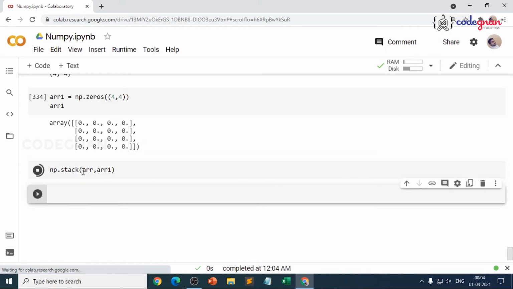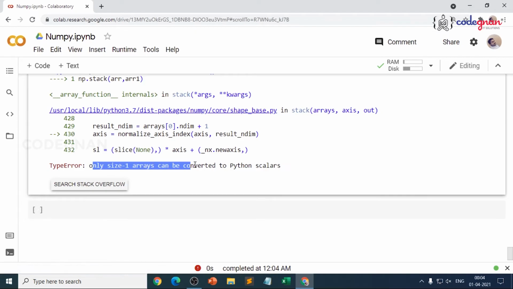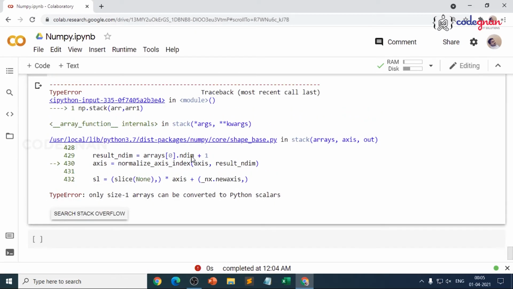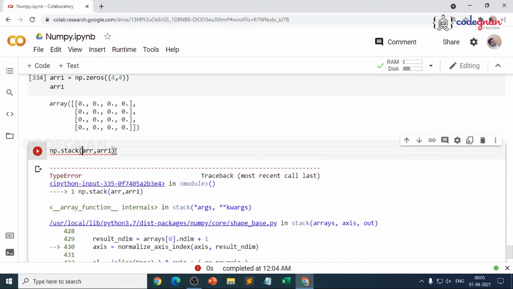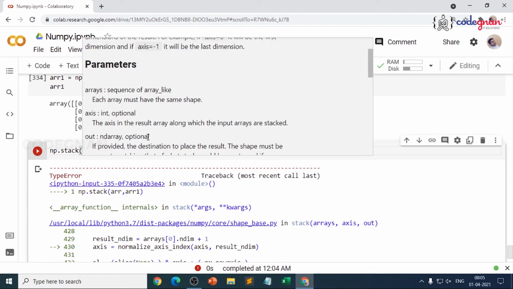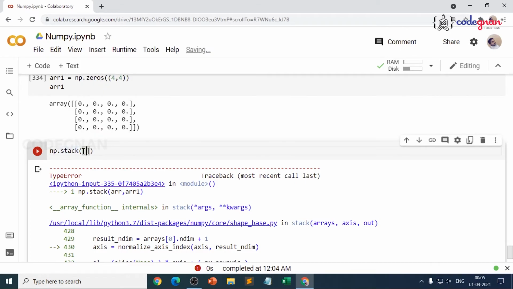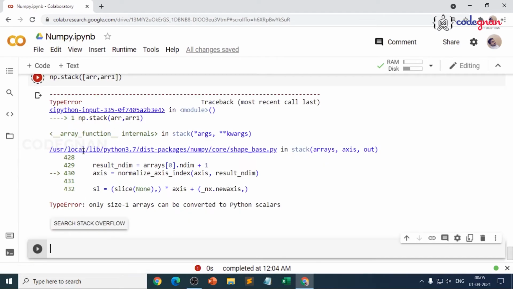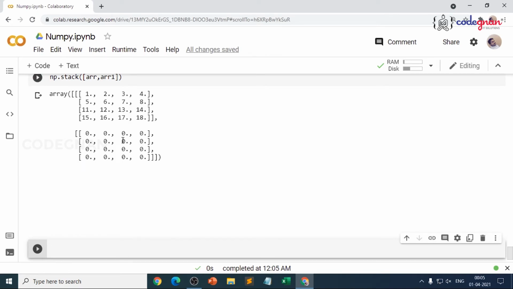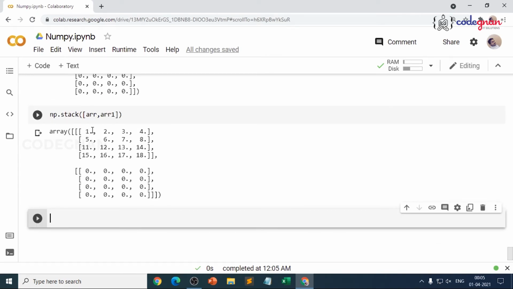You try it, no issues. See, only size-one arrays can be converted to Python scalars. It will be a type error because it clearly mentions what it wants as input when we go for stacking. It clearly mentions that it is a sequence of arrays. So when you pass a sequence of arrays, you know how to give it: arr, comma, arr1. So both of them will be joined. This is how you are combining it, according to axis 0.